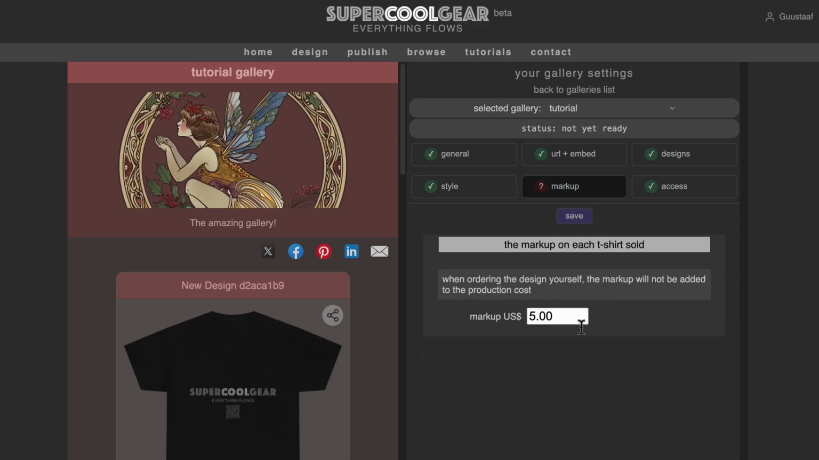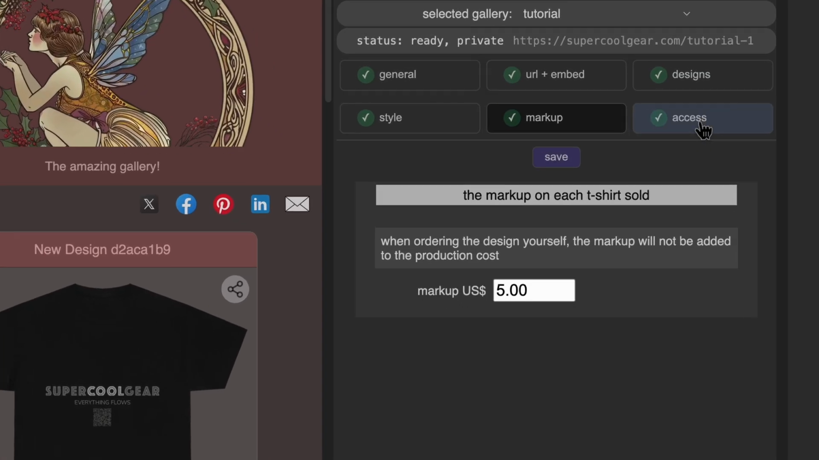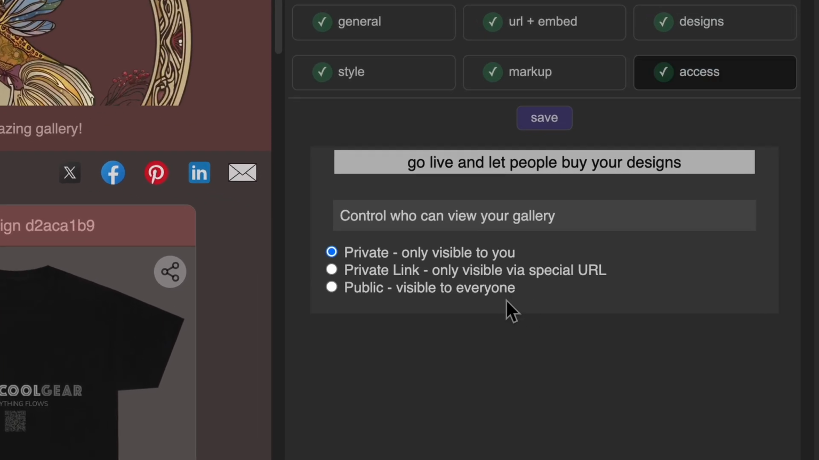Markup. This is the markup that is added to each design on top of the base cost. You will earn 80% of this markup, whatever it is. A design in the gallery can have a different markup if you set it up that way in the Design app. Save and let's move on to the next tab, Access.